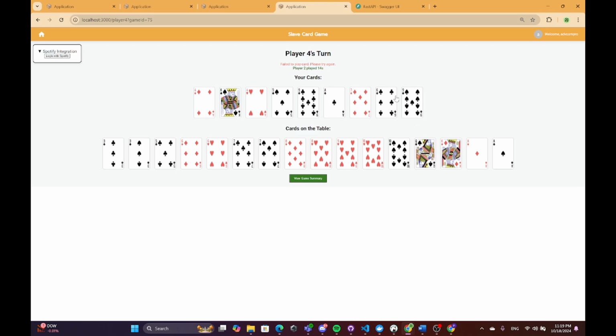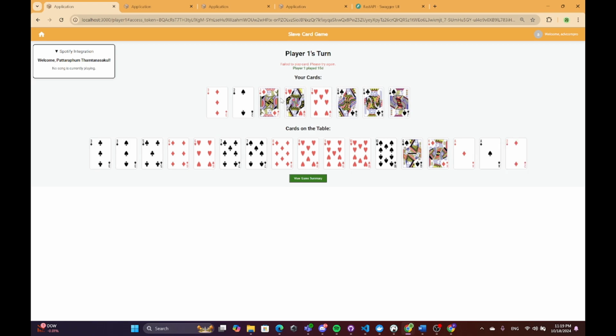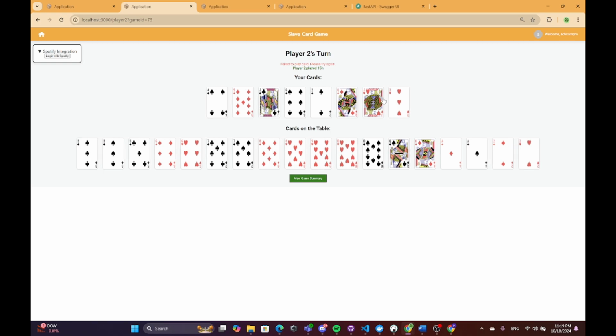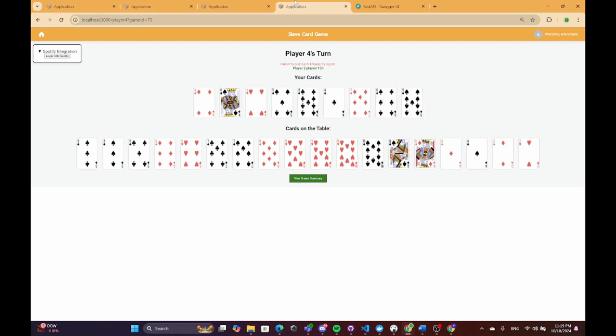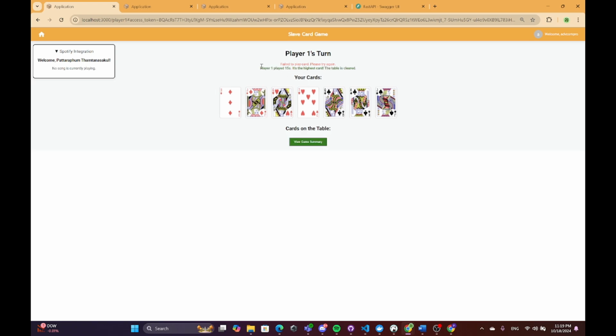Also, this player cannot play. This player can play because he has a higher card. Player 3 and player 4 already skipped, so moving to player 1. Player 1 plays the highest card in this game, so it clears the cards on the table and player 1 can play the next round.